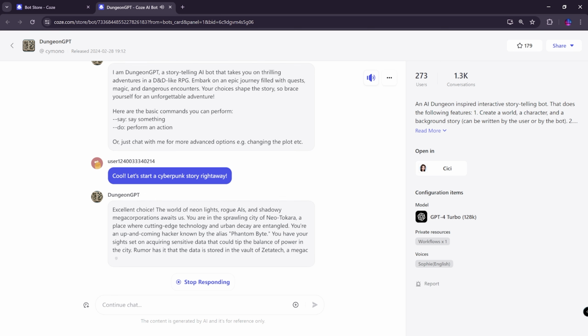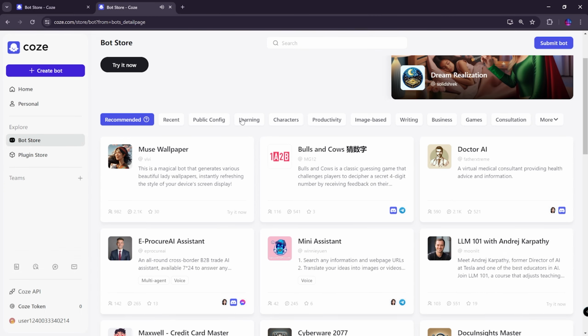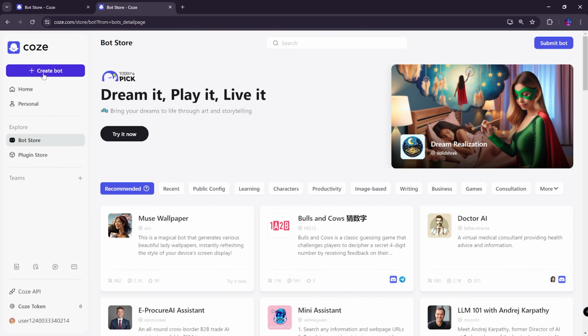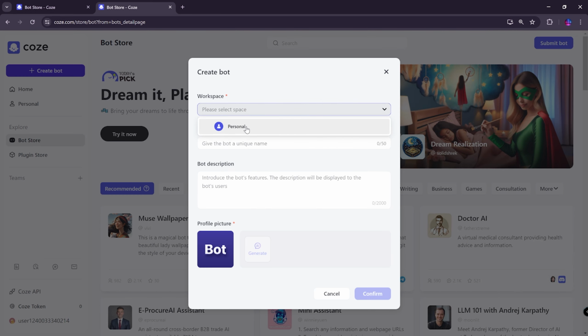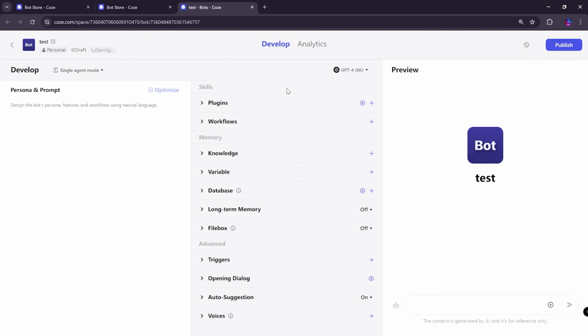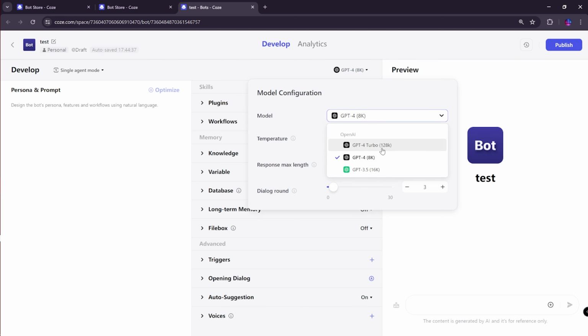And we're using GPT-4-Turbo. Now, I know some of you guys want to use this for your own purpose, because we're not going to be generating dungeon stories or whatever. So what you want to do is click create bot and just do whatever you want, I guess. It's like test. And then we can just confirm this. It's going to take a little bit to create, but usually, yep, you'll be able to select any model you want. They have GPT 3.5, GPT-4, and GPT-4-Turbo. I'm just going to select the best one, which is the GPT-4-Turbo.